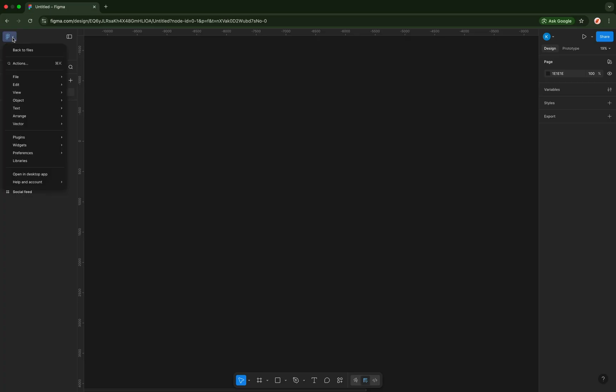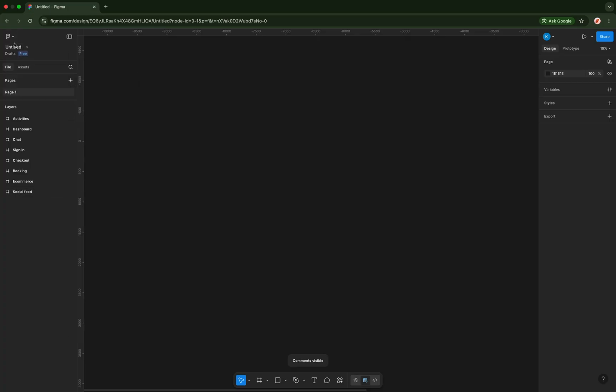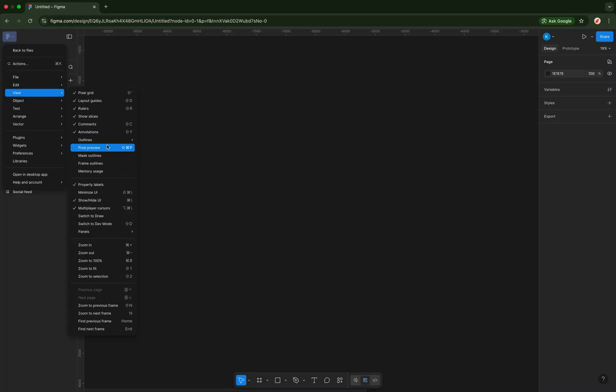So here, you can literally just do and undo a lot of things, right? Comments is visible again. If I come to my view here, the outlines, frame outlines, a lot of things that you can see, right? And you can check and make sure that they work, or they literally do what you want them to do, right?